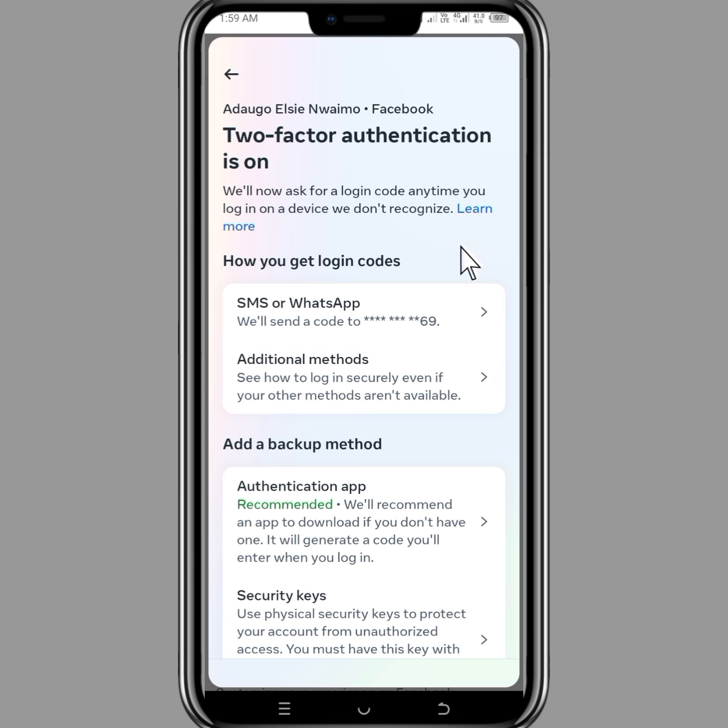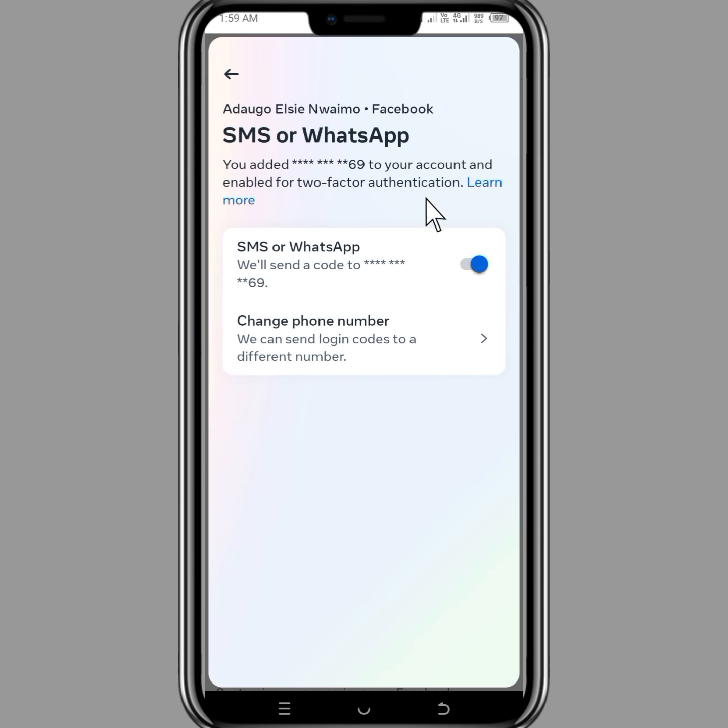This is how you get your login codes. You can choose SMS or WhatsApp, where they send you a code through SMS or through your WhatsApp. Let me open this. I added my number to my account and it's enabled for two-factor authentication. So for me to have access to my account, especially if I want to log in through another device, I'm going to be sent a code to my WhatsApp. As you can see, it's turned on.